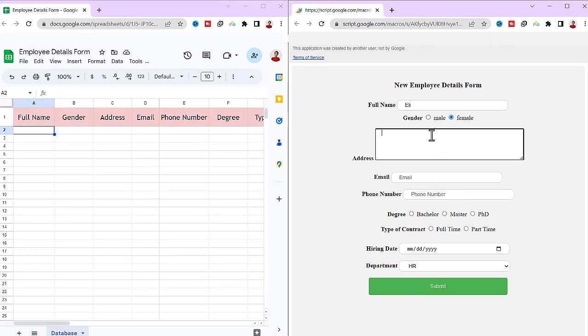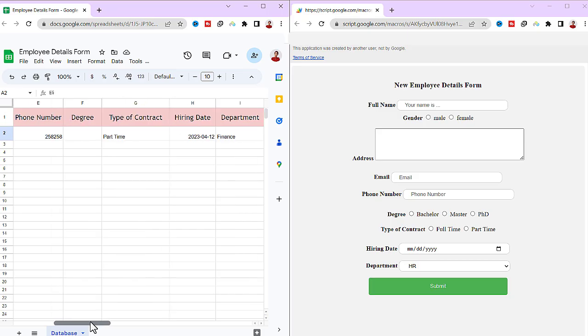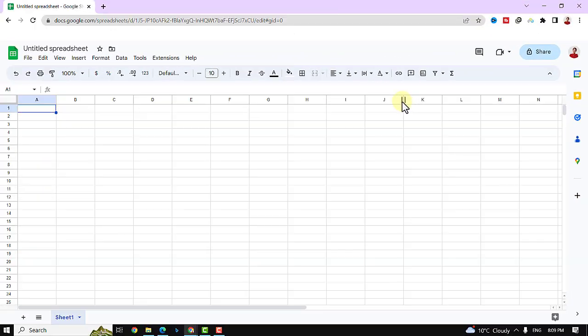I will create this form on the web so that when I fill in the fields and click the submit button, all data is saved in the Google Sheets. Okay, let's do it. Here I have a blank Google Sheets. I'm changing the title to Employee Details Form. Also, I rename the sheet name to Database.